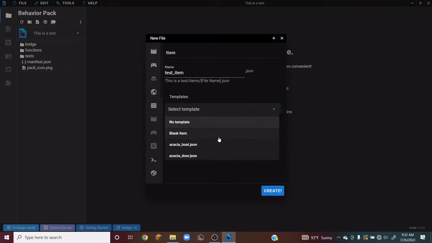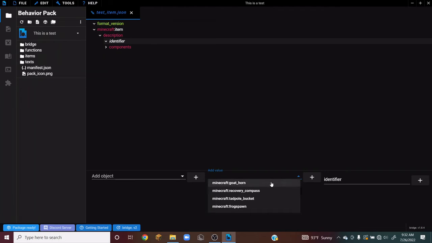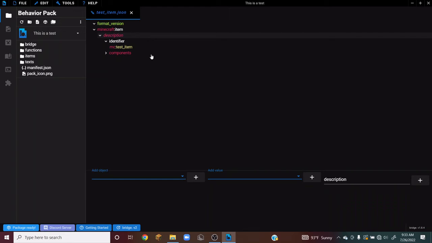For this video we're just doing a blank item, so click blank item, click create. Here we go. For format version, I suggest just doing 1.16.100. Basically, in your description, you open Minecraft item up, open up to the identifier, and then here you just put what your item is. Mine was MC test item. It autofilled for me. So there, that's your identifier, because that's what you're identifying it as.